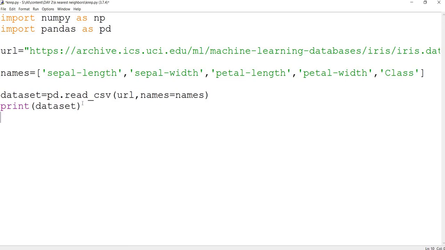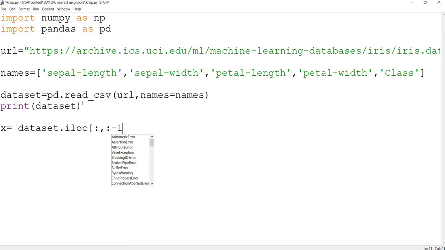Moving on, what we'll do is we'll have our two variables, that is nothing but x and y. So x is nothing but our dataset.iloc. How many columns are there now? We have 5 columns. We'll be considering all the columns except the last column as our x data. So what is our x? It is petal length, petal width, sepal length and sepal width. So this will be my x value.